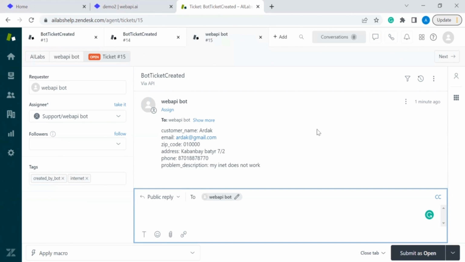That's it. This is how you can create your own chatbot to support your clients.